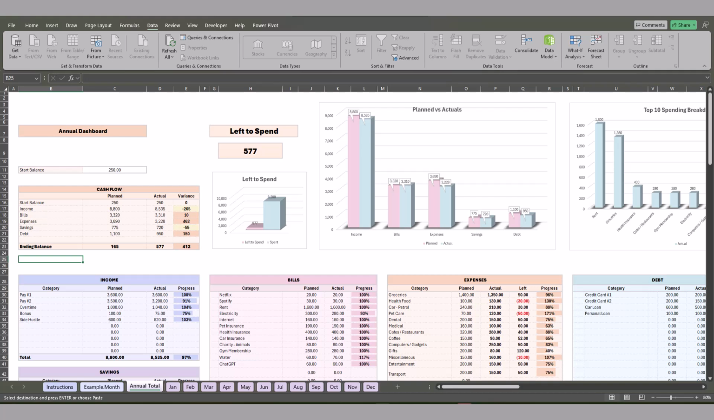So the tracker is designed to be used for one full year at a time. But the great thing is you don't have to buy another one at the start of next year. You can just make another copy of this particular template and then start filling it in for the next year.